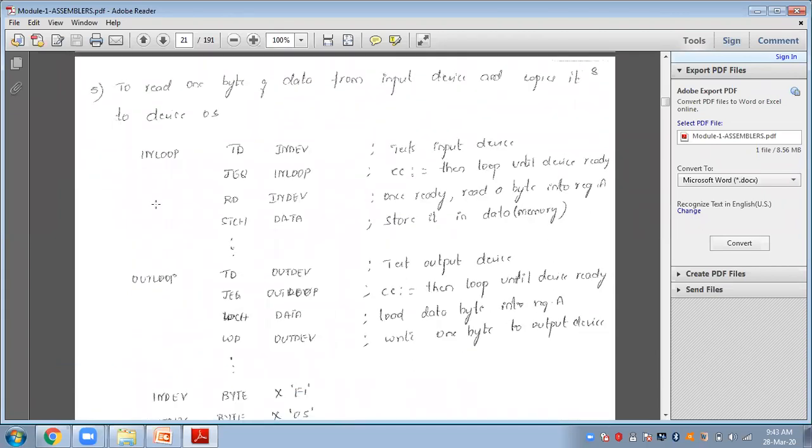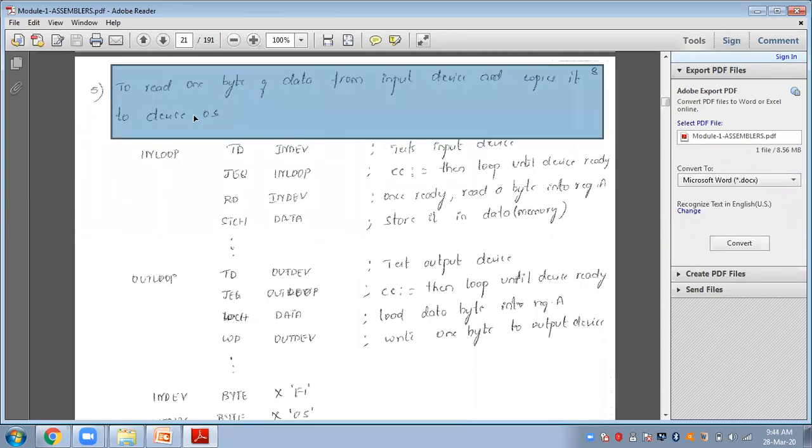Fifth one, input-output operation. What is input? Input means data is taken from the input keyboard and stored into memory. Output means processed data inside the memory is displayed through the output device. Got it? Now, to explain this input output, we read one byte of data from the input device and copy it to the output device.